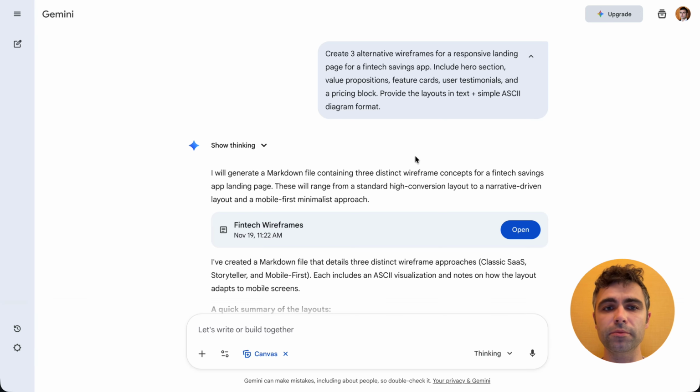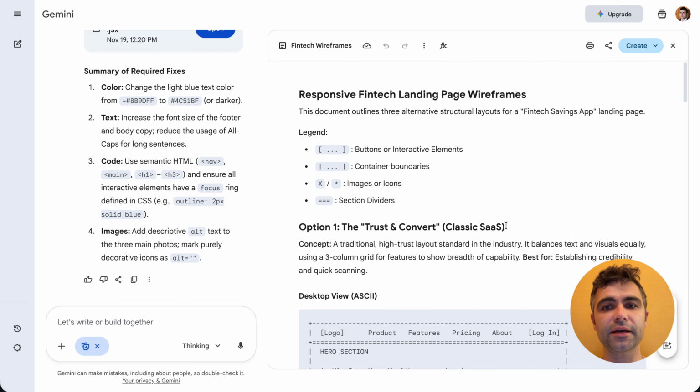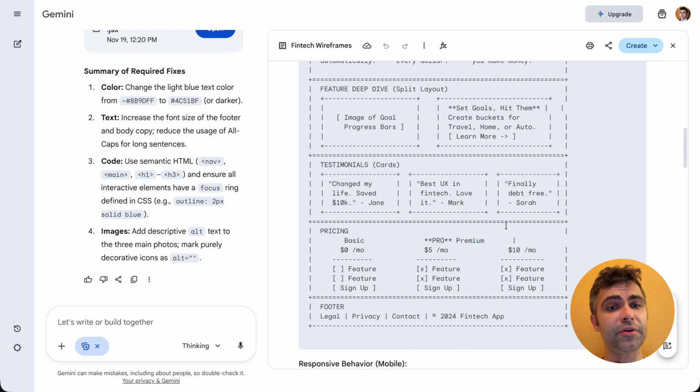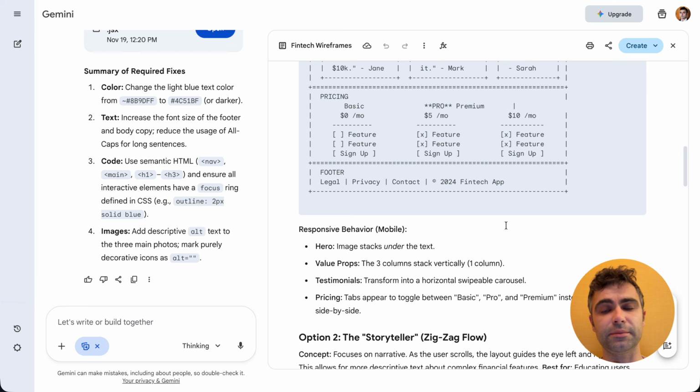When I submit this prompt, Gemini adds output directly to the canvas. If I click Open, I can see wireframe examples in requested format. Regarding the ASCII format, I really like it because I can copy and paste it as a plain text.